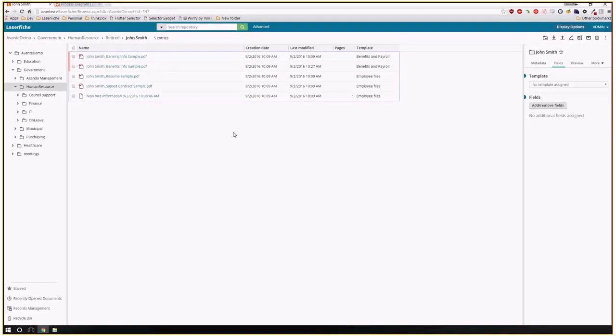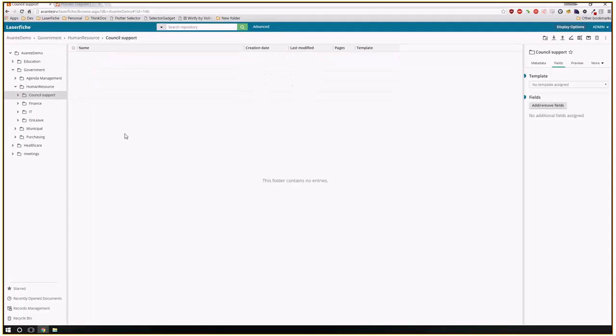And again, you can move particular files, you can move all files, you can move files that are outside of his initial folder and are linked. You can do all sorts of variations. And again, just to verify, if we go back to Human Resources under Council Support, you'll see John Smith is no longer found in here.